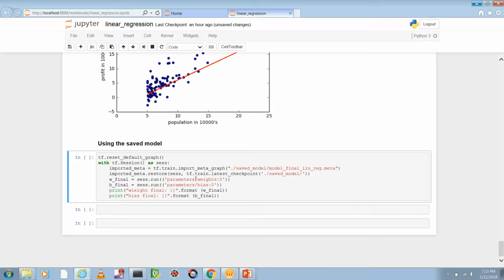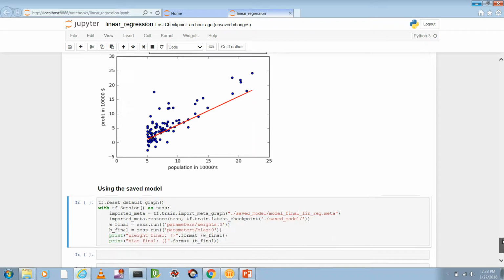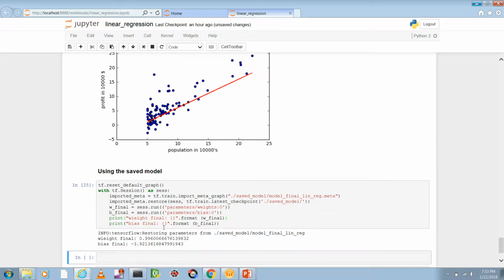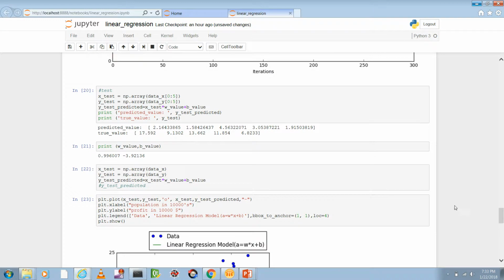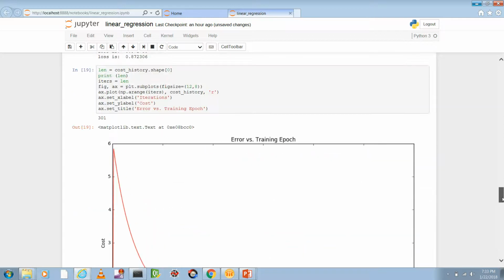Okay, then we can get our final w value, and once we get the w weight value and b value, we can simply predict any value y, because it will be w into input x plus b. So let's run this and see what it gives. It gives weight final as 0.996 and bias as minus 3.921, which is what our model had learned here. Okay, so I hope you got an idea of how simple linear regression is implemented here.